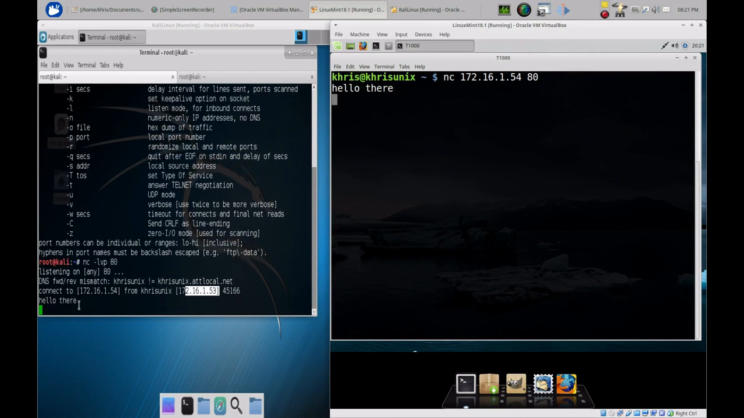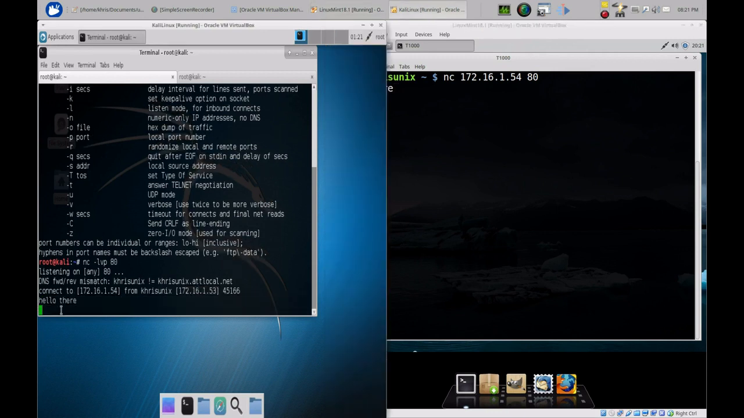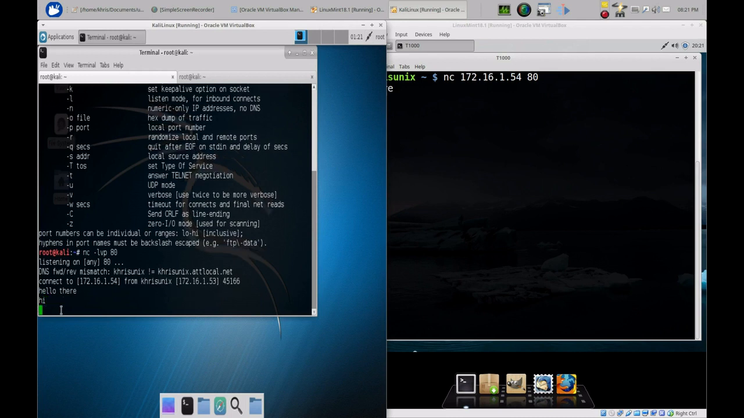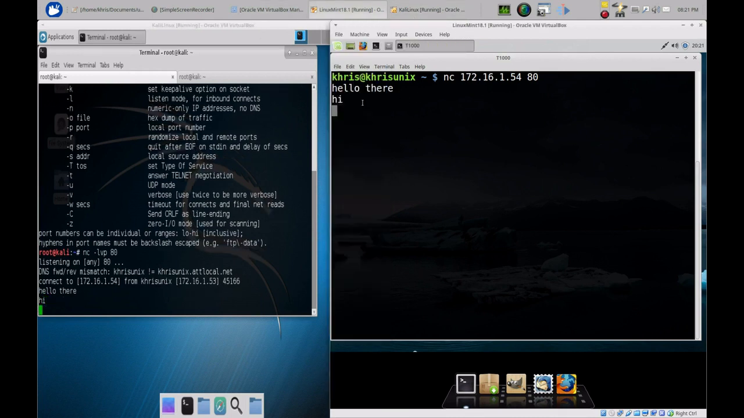As you see, it shows up in this one. Vice versa, if I type anything here, it's going to show up over here. So you can set this up to be able to communicate with other computers through the terminal.